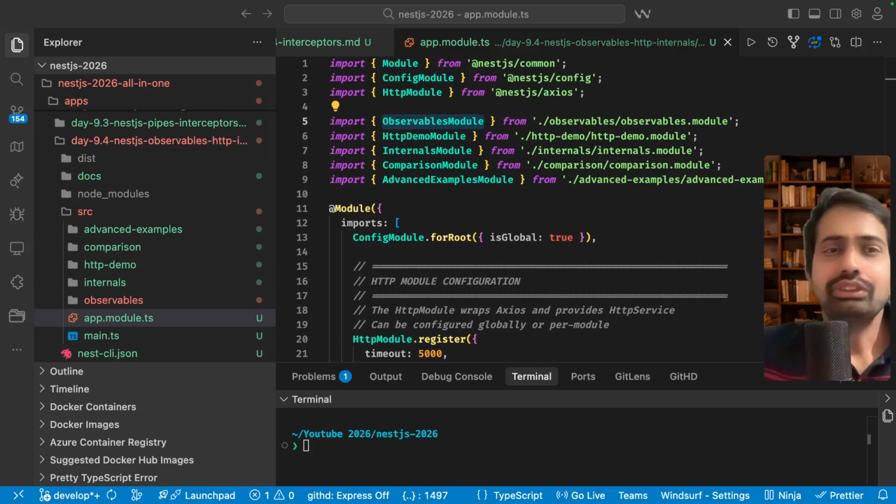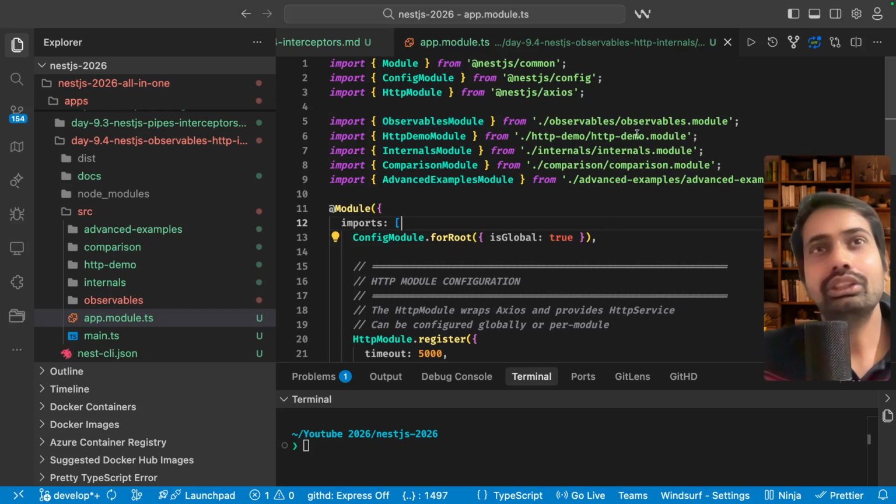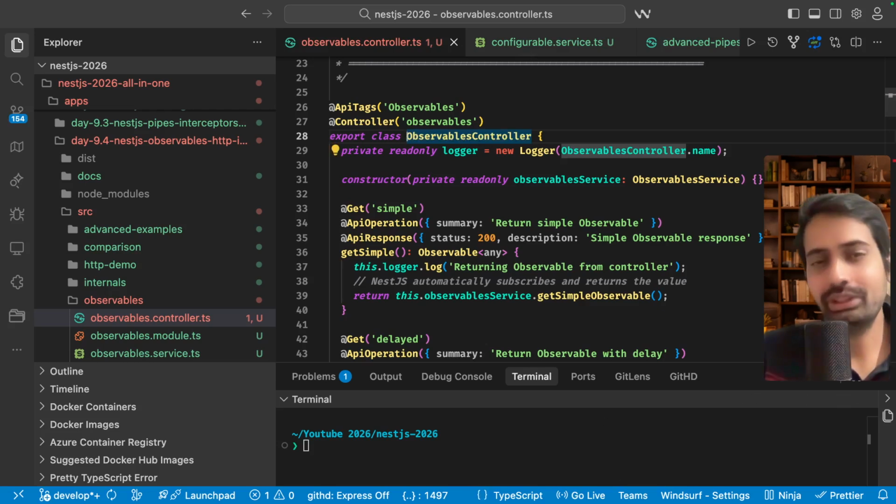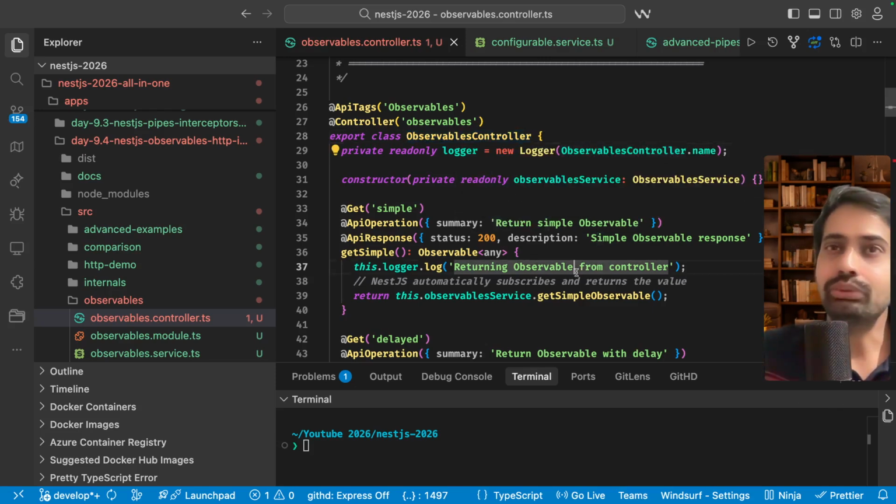You might have just ignored it, right? Because having the knowledge of observables is not really necessary. But under the hood, how these observables are really working can help us to understand a lot of things. So let's talk about what observables are in simple terms, and why NestJS prefers observables over promises.